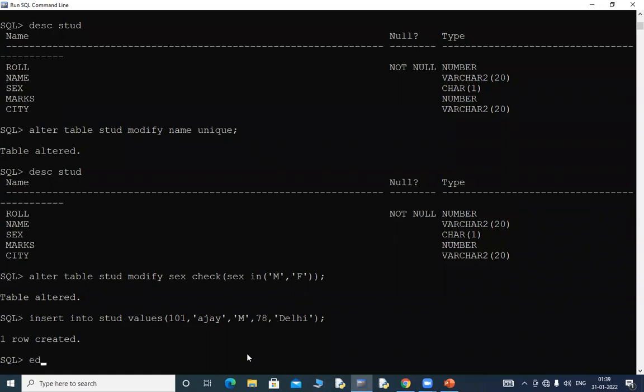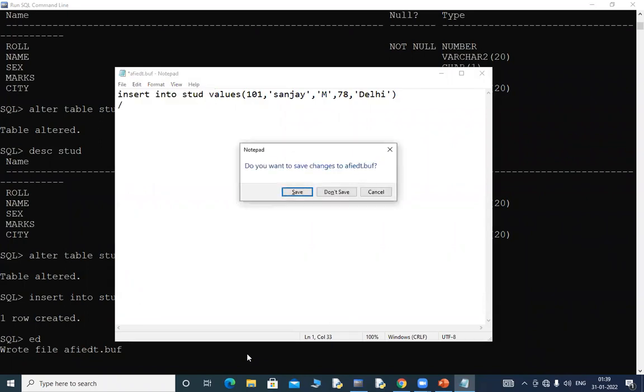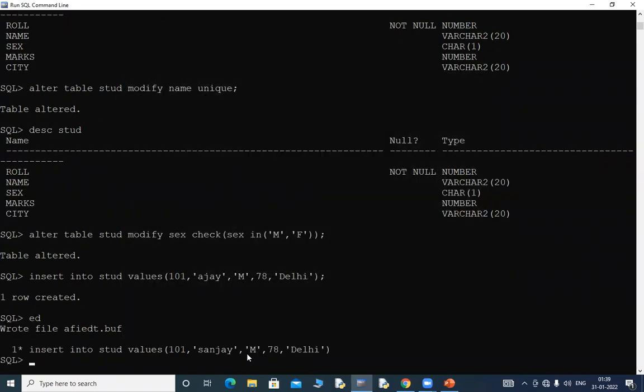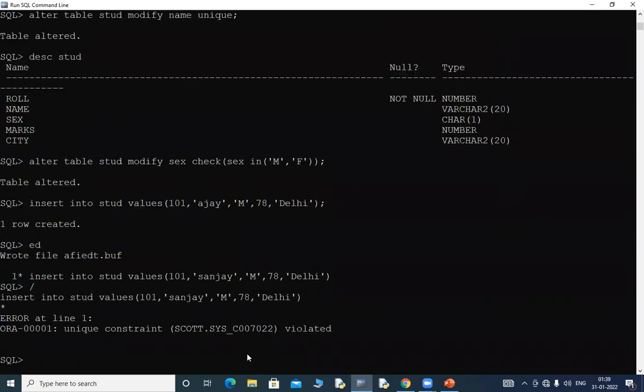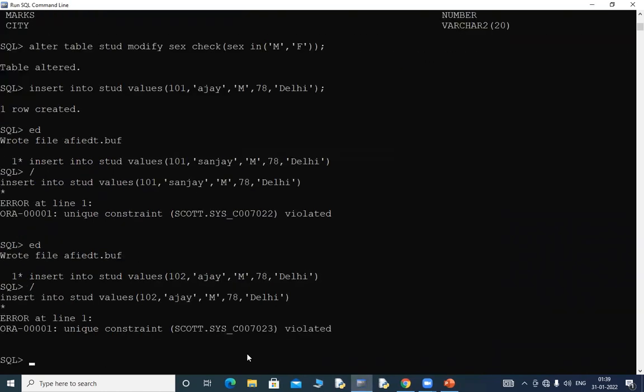Let's create another row with the same roll number to see whether it is working properly or not. Everything is the same. Since we have made it a primary key, this value won't be inserted, it would be rejected, because the constraint has been violated. Similar would be the name, because name we have put as a unique constraint. If I put roll number as 102 and name as Ajay, again this would be rejected because the name is also a unique column.